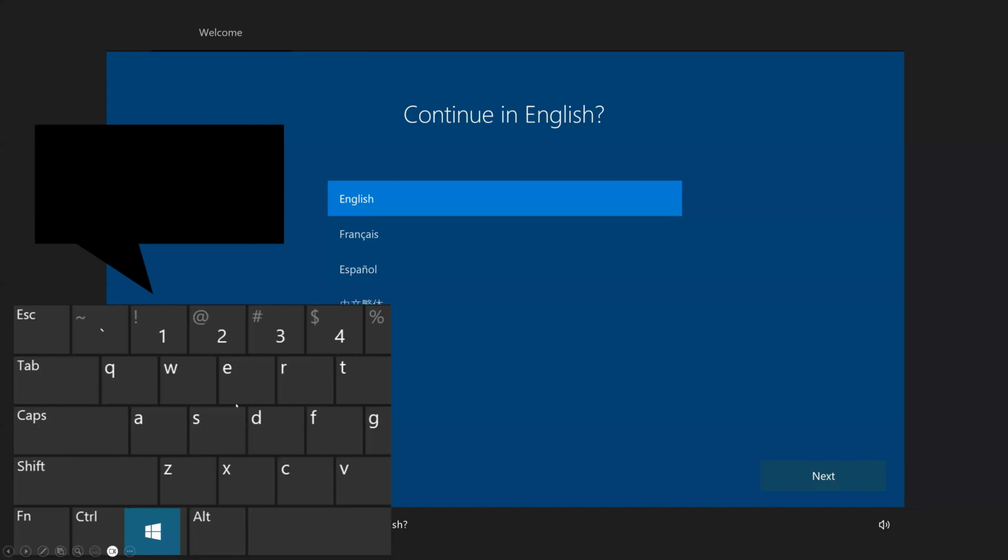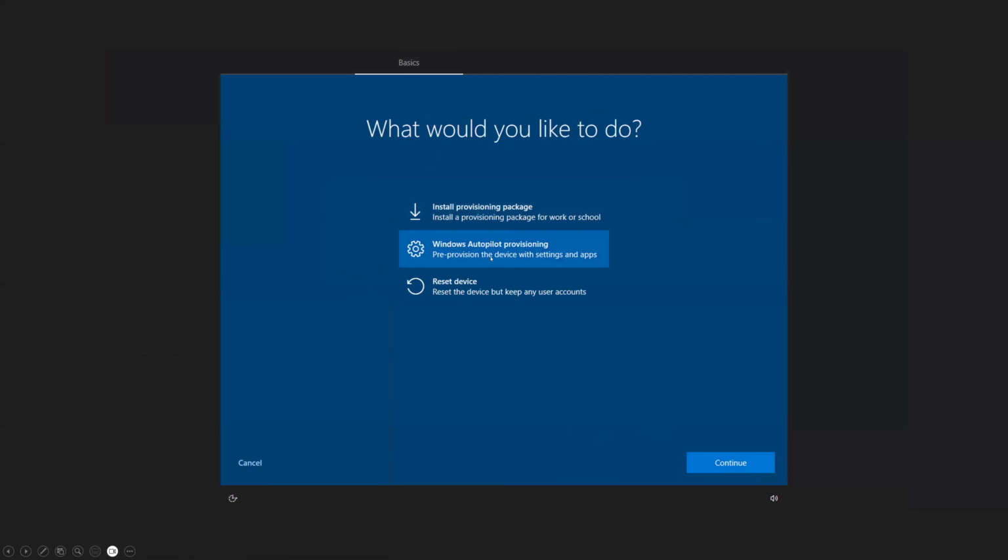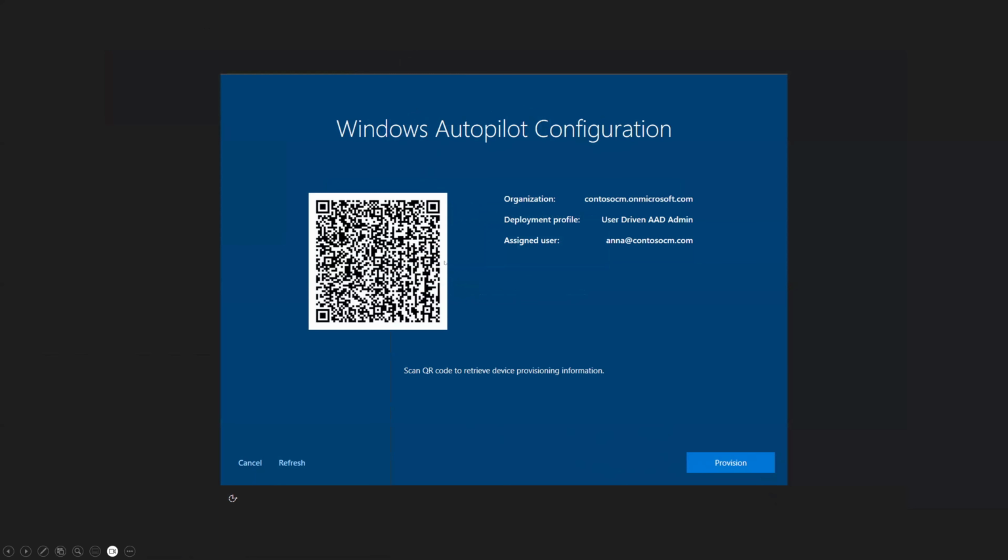Okay, continue in English. This is what's happening. So this is the job of the person who does the pre-provisioning. He clicks on English, and this is what he sees. We have three things: install provisioning package, which is your ppkg file, and then Windows Autopilot provisioning. Just click here and just click on continue here. This is probably needed if you really want to find out or change this user or do anything. Okay, scan it. It'll give you the device ID, the serial number. There is a button called provision.